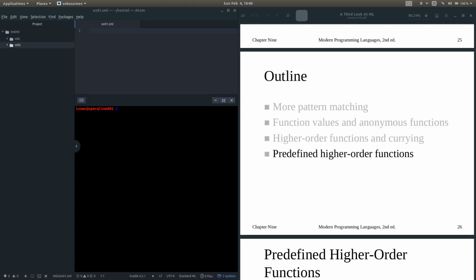So far we've talked about more pattern matching constructs, like for example the case statements, which we saw was a generalization of if. We also looked at anonymous functions and how we can use those to create functions, and then finally we looked at how we can build up higher order functions through currying, as well as higher order functions in general. And finally now we're going to be looking at predefined higher order functions.